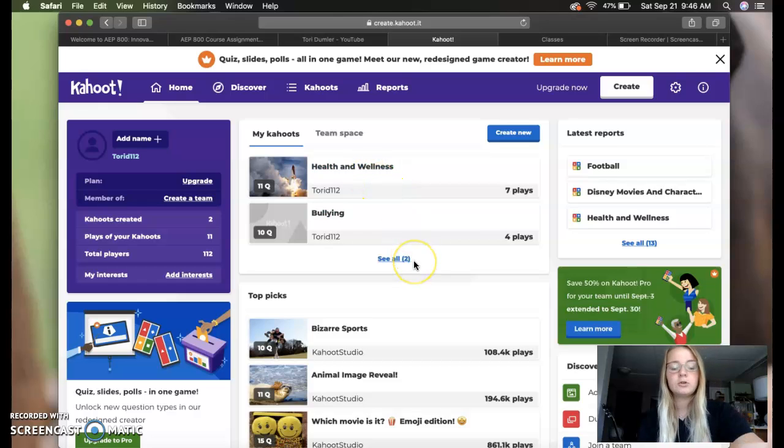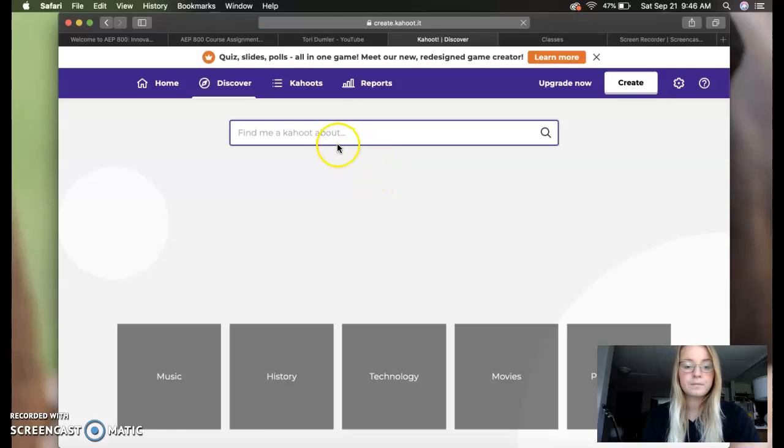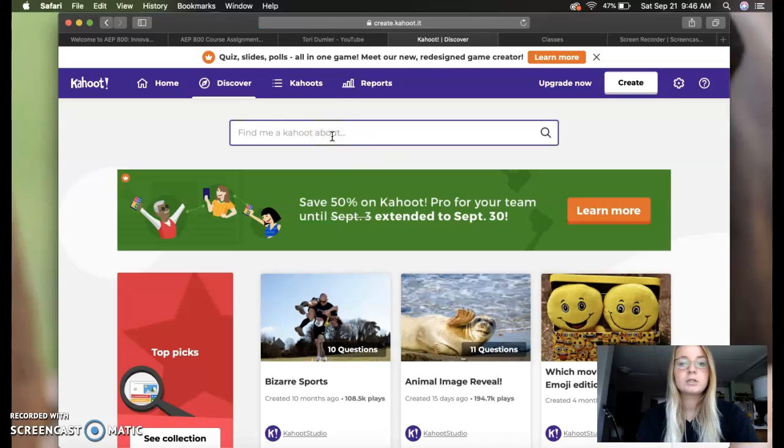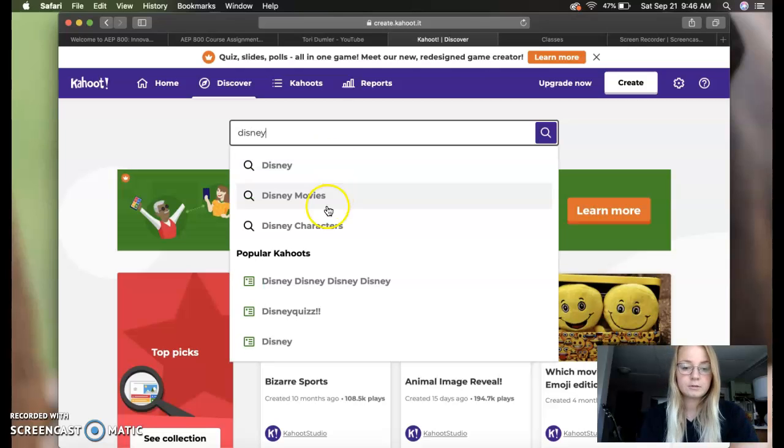And then you would see your games that you have in here. If you don't want to play some of the games that you have, like yesterday, we got through all the content that I wanted to do with my students, so I let them go through Discover. And then they wanted to do the Disney game, Kahoot Disney characters.